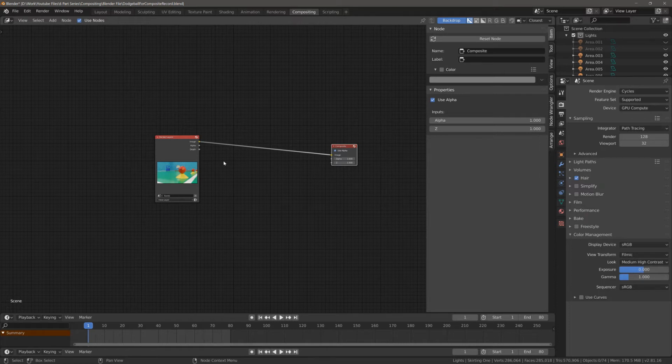So we can put different nodes in between these two nodes to make changes to our rendered image, and any changes that we make will be present in the composite node. Now down here we have a timeline, but we don't need the timeline, so we're actually going to be replacing this with two new panels.